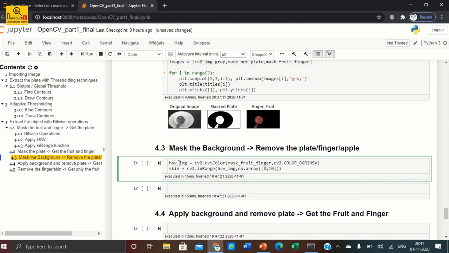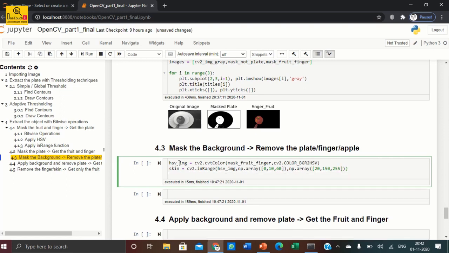Okay, let's try to create using this 10, 60, and then let's create np dot array. Okay, let's make it as 21, 50, 255. Okay, and then let's try not skin. So we have to remove the skin also. We have to find the skin and then remove the skin also, right? Let's do that. cv2 dot bitwise, let's use not operation, and then take the skin.